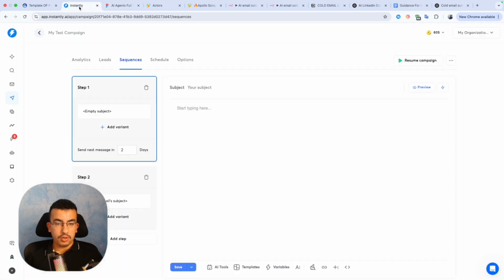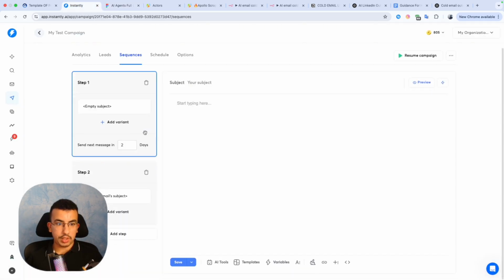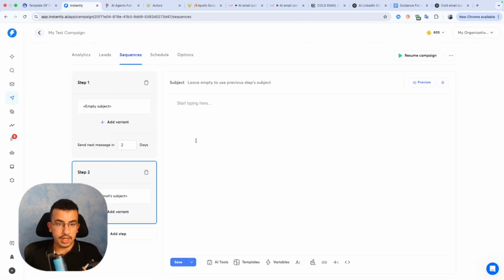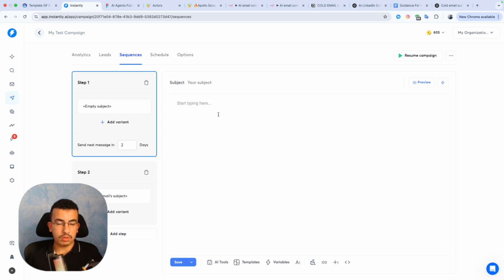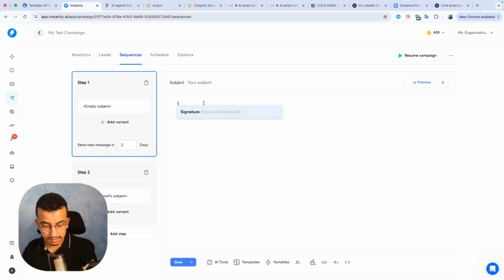Okay, so once you've created your sequences, you will have two steps. Here you can put your follow-up, and here you will put your first email, and you need to make sure to add a variable. And for the variable, it will be, let's say, icebreaker, and we'll name it icebreaker. So what does this icebreaker mean?